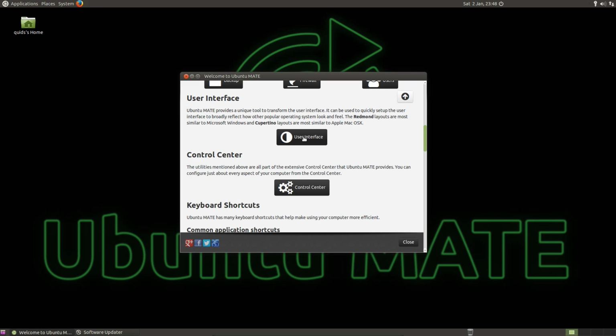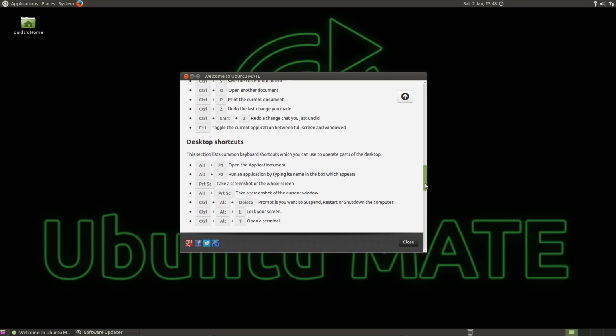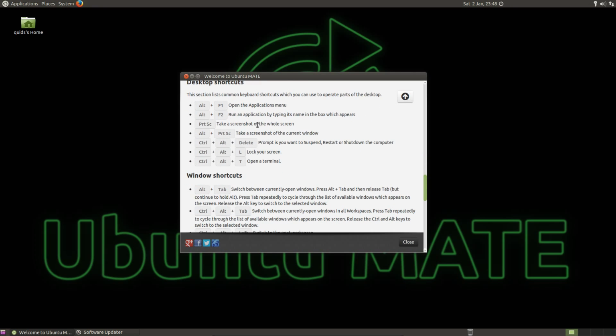a link to changing the user interface, the control center, a note on what some keyboard shortcuts are. So that's most applications, desktop shortcuts, and the application menu. Alt and F1, indeed it is.